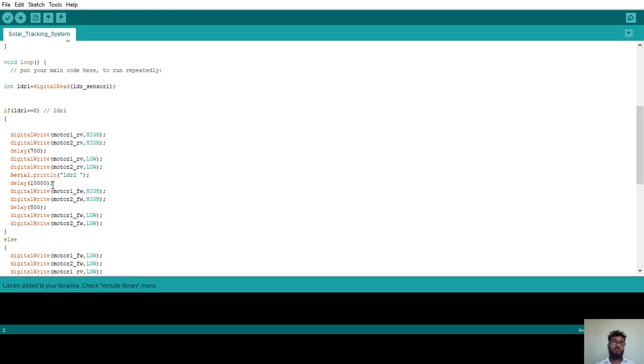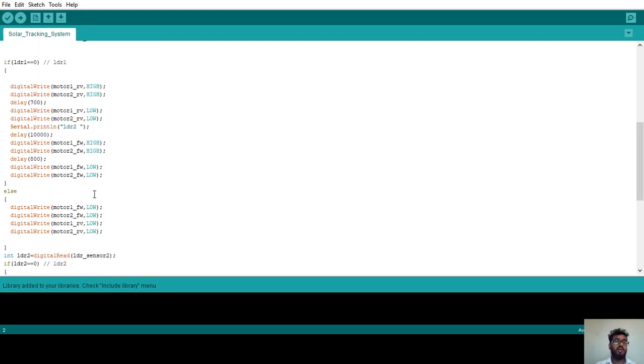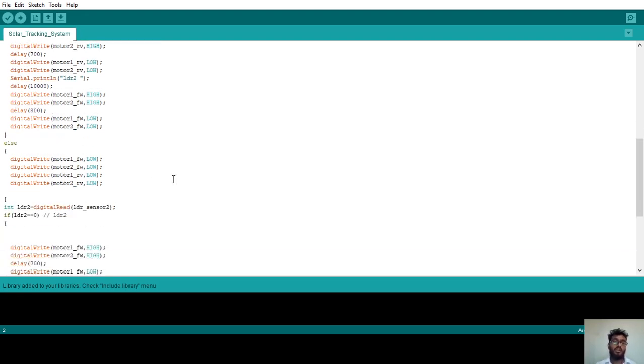So this is the required logic in order to do the solar tracking whenever an LDR sensor detects the sun. It should go to that particular LDR sensor direction, track the sun, and again come back to its original position. Else, if the LDR sensor does not detect the sun, none of the motors should turn on, and it should be in the normal condition.